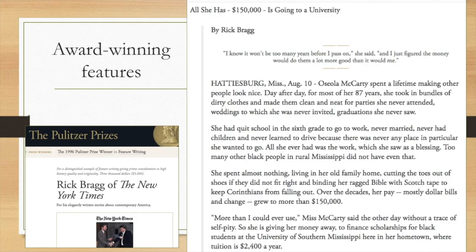a story. So this is Rick Bragg, one of my favorite authors. He won the Pulitzer some years ago for feature writing, and this is a story that we'll read later in the course. This will be one of the links for you. But let's listen to Rick Bragg's lead from Hattiesburg, Mississippi.